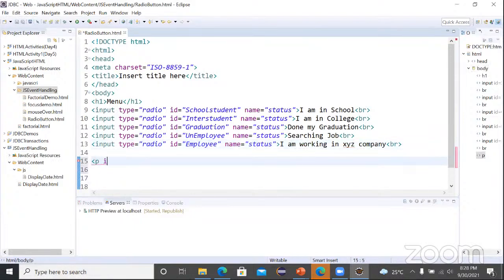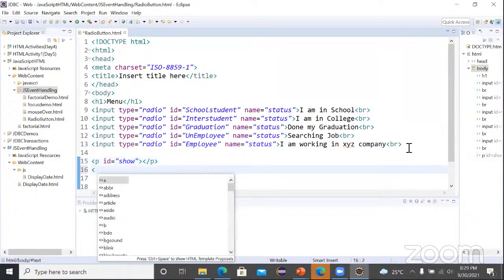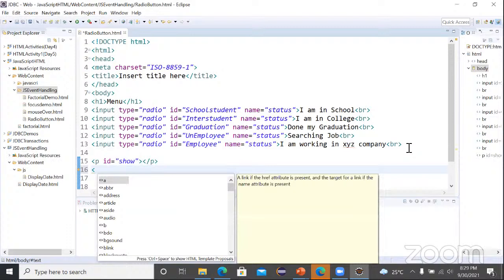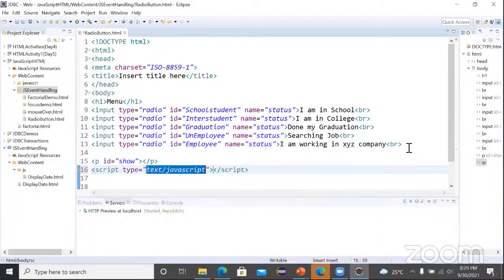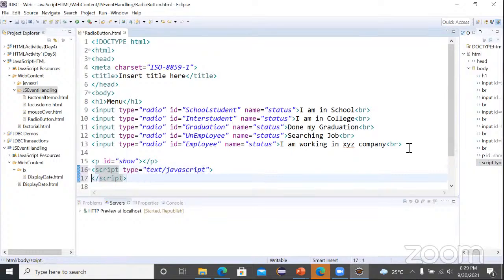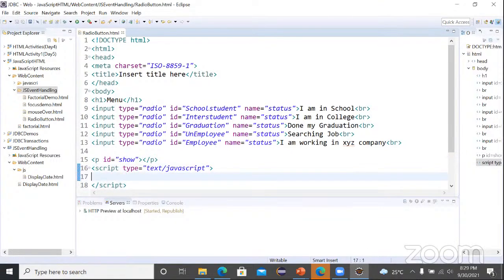So a paragraph tag with ID equals, let's take it as show the status. Great. So now we are going to write the script. Yes, I'm inside the script tag.